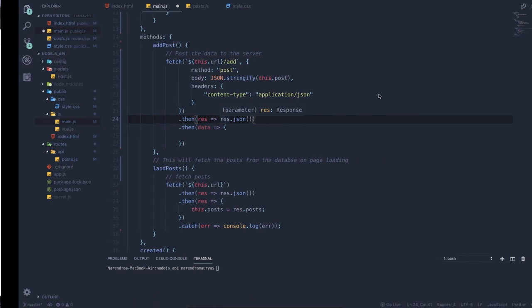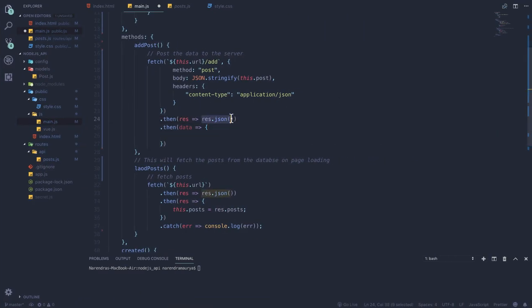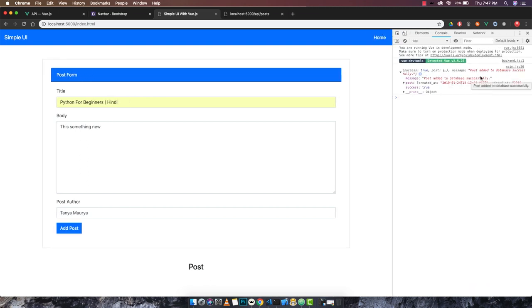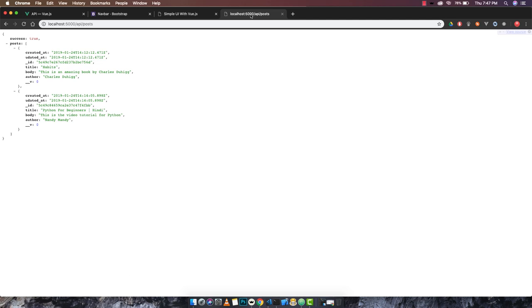So yeah, I made a mistake. Instead of mapping in another function, I just have to map it right now. So if I now console.log this data property, and let's say this is string new, and author is again, let's write my sister's name, Tanya Maria, and if I post this thing, see, we are getting this data back from the database. And if I head over to my backend terminal, we now have three posts in here.